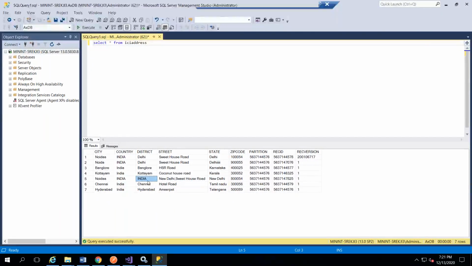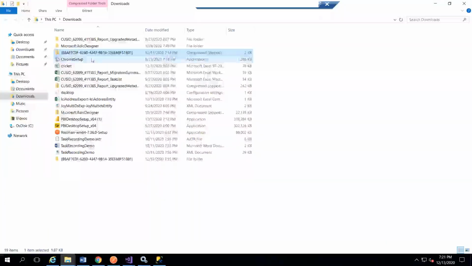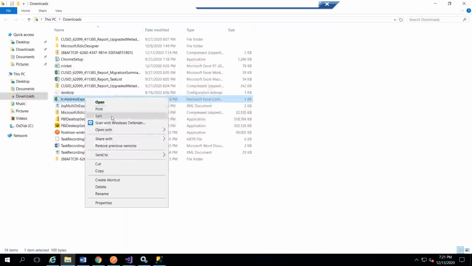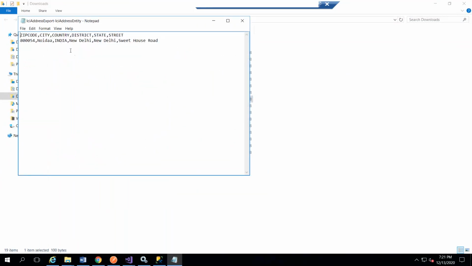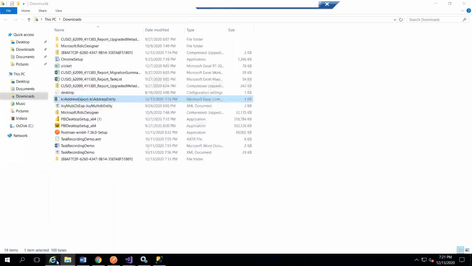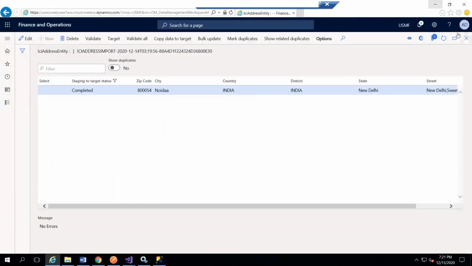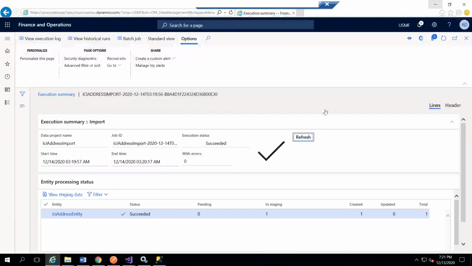Okay. It has taken the district as India based on the file because I think, let me check. One second. This is our CSV file. Here I have the country. Here I have the country, but it was treated as district. Okay. Or there is one more possibility. Just a second. Let me check. There is one more possibility.